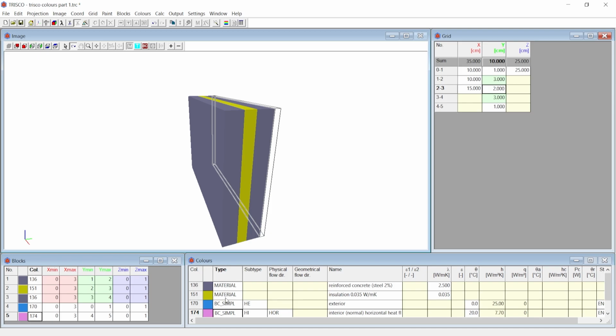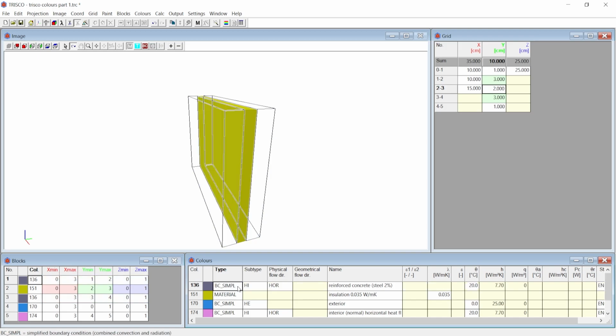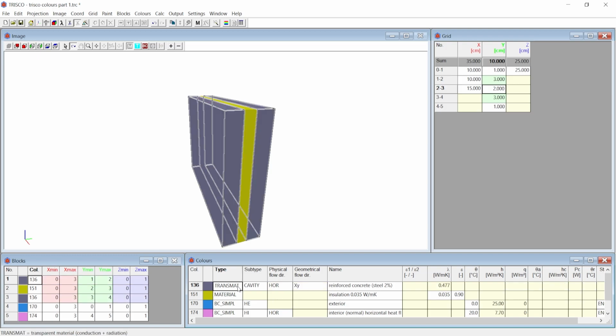You can double-click to change from one type to another. We can see that we change from Material to Equimat to BC Simple to BC Free S. If you have the Radcon module, you will have a few more types available such as BC Free, BC Sky, BC No Sky and Transmat. We shall learn about each of these in detail in the next video, which is part 2 of the colors tutorial.